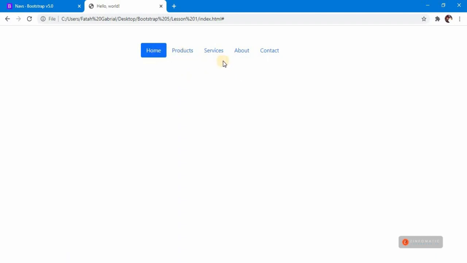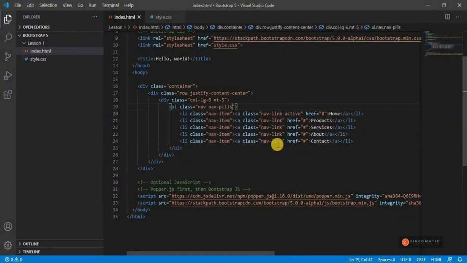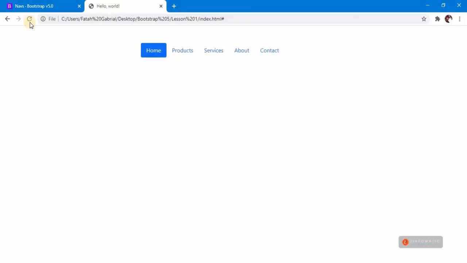And if you want to disable a specific item, for example contact, what you can do is just click here. I'm going to call this disabled. Save this and get back here. Let's hit refresh. You can see that item becomes grayed out, so this is not clickable anymore.